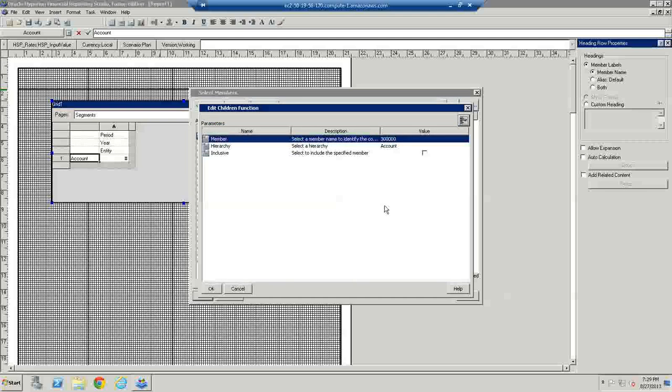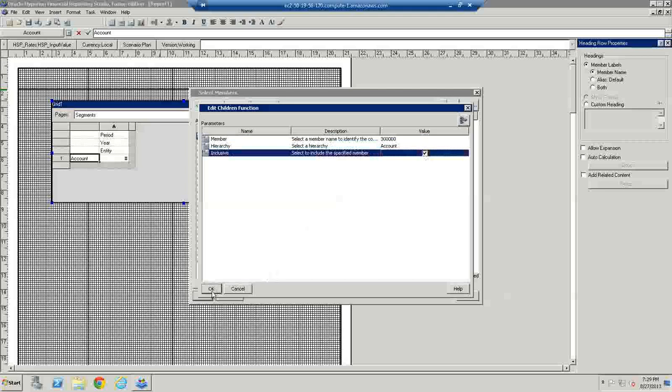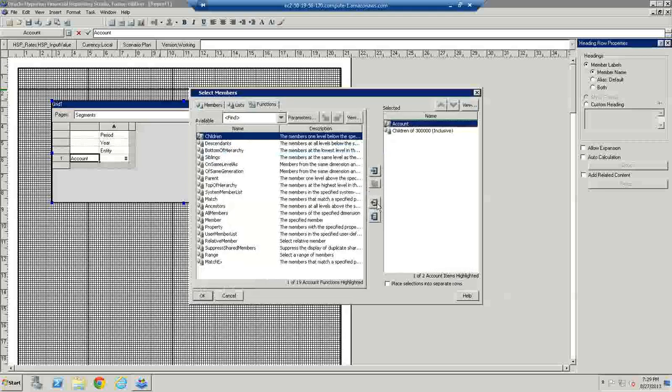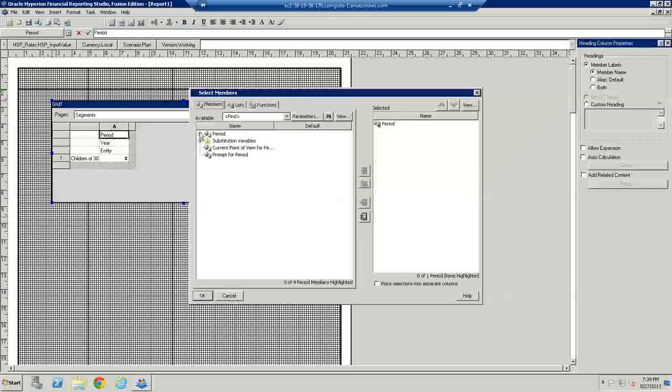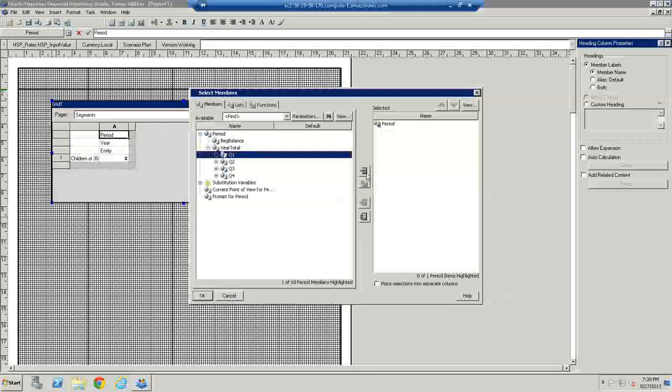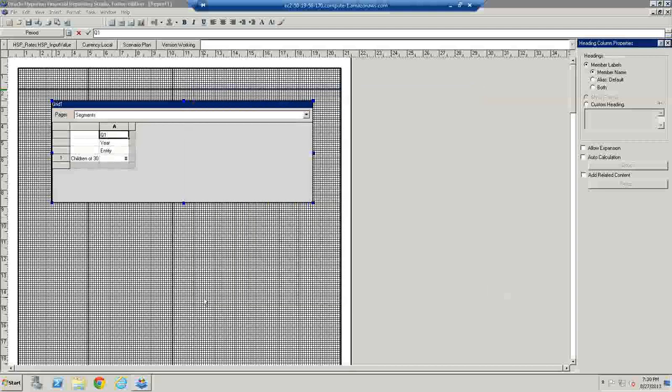After doing this, we should see net income populate in the value field. If you wish to include the parent in your grid, simply select the Inclusive checkbox and hit OK. Remove account from the selected value screen, and now click OK again. Let's now move on to the member selection of our column set. Select period, drill into total, year, select Q1, remove period, and select OK.